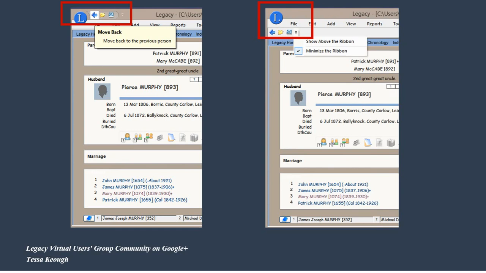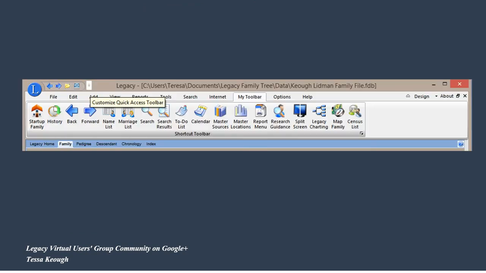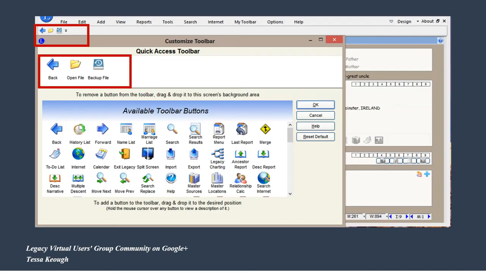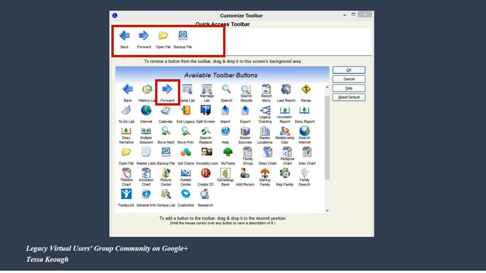Right now I have Back, Open File, and Backup on my Quick Access toolbar. I can also have my Quick Access toolbar above or below the Legacy ribbon. And if you want to customize your Quick Access toolbar, simply click on the upside down triangle to open the dialog box. Now you can see what your Quick Access toolbar looks like, as well as the available toolbar icons. You have a total of 55 icons.